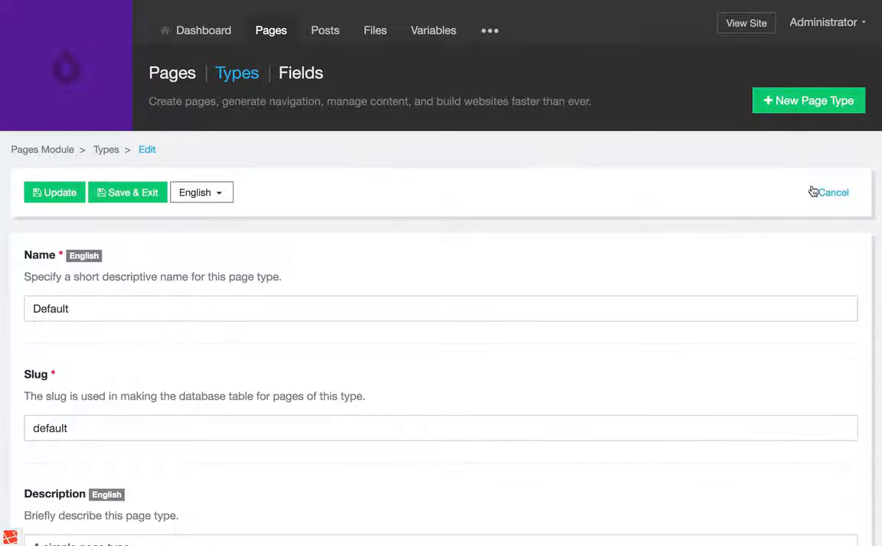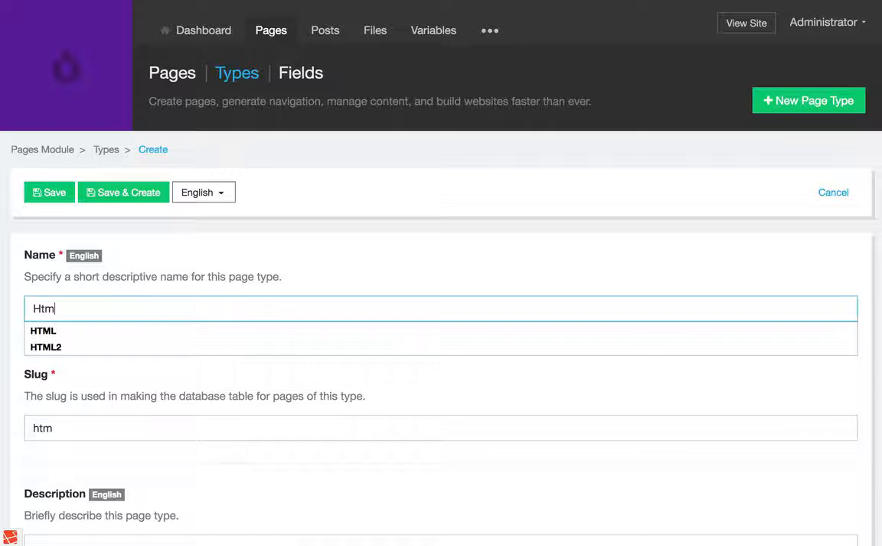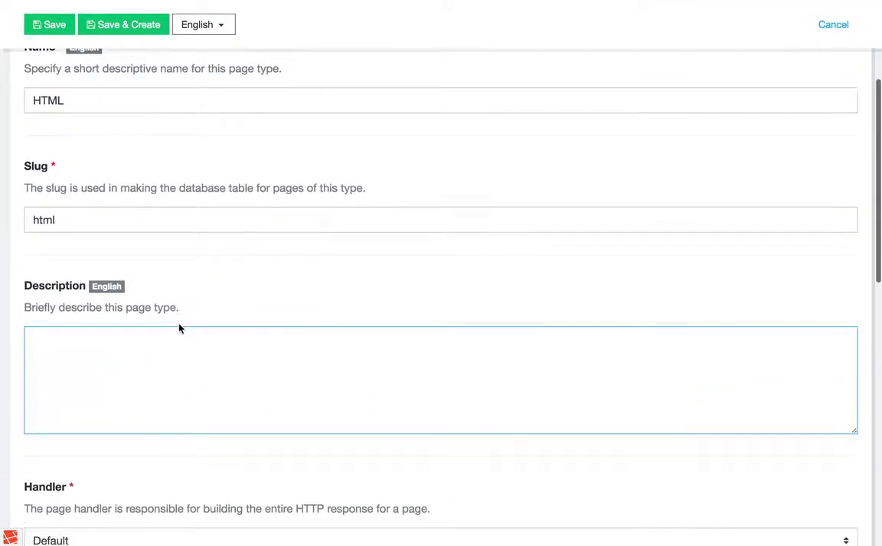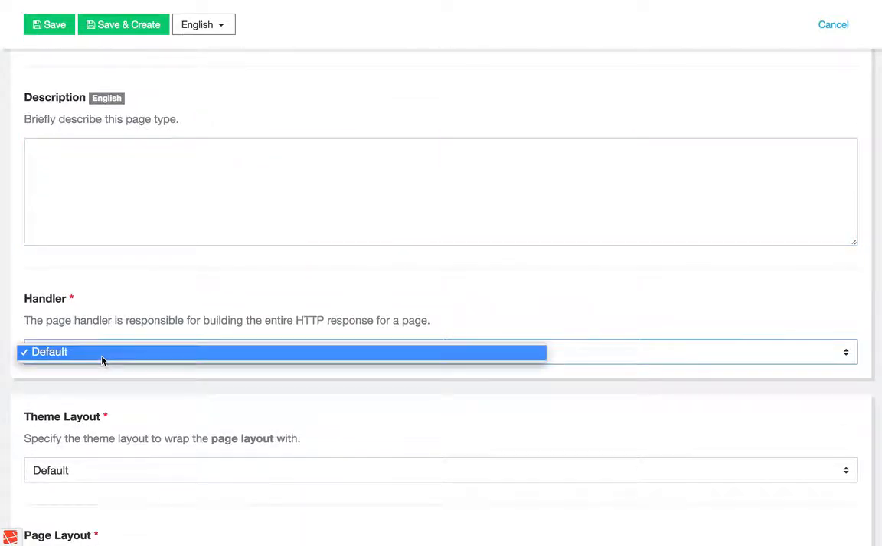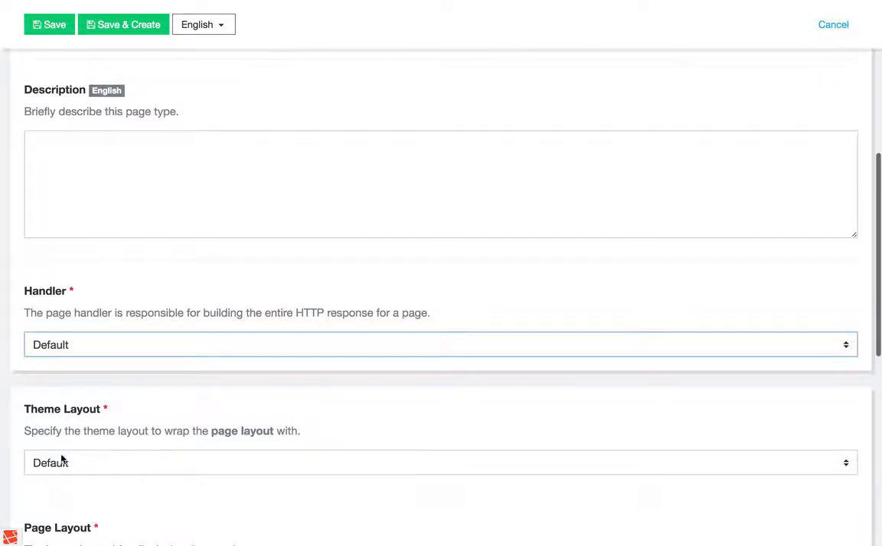Generally speaking, when I personally build a website, just your basic website is probably going to have, I use default for your wide template, and then I'll usually create a sidebar layout in the theme. Then I'll create another called HTML, and this will be for custom HTML pages. And this handler will be used as the default. So if you don't specify one for the page, this one will be used. The theme layout will be.